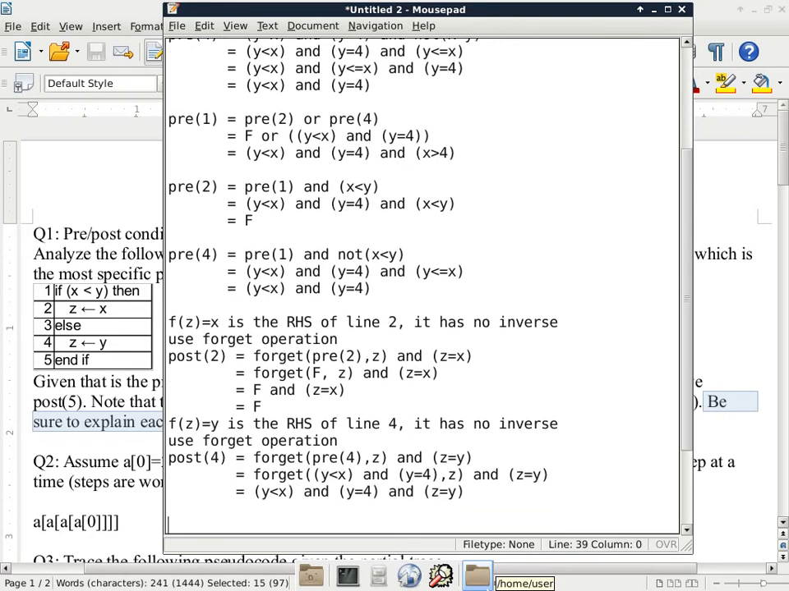Are we doing okay so far with post 4? Is this kind of like reminding you something about the pre and post condition thing? Yeah. Okay. All right. So now we have post 2, we have post 4.